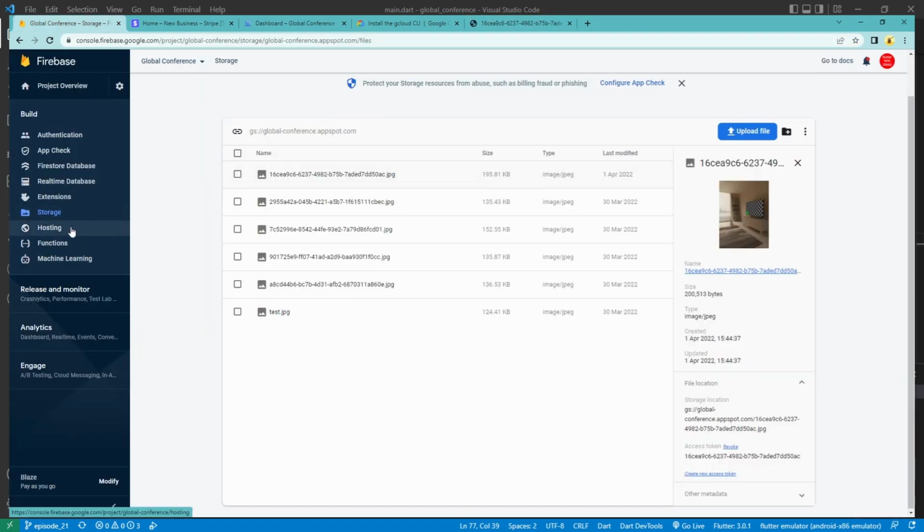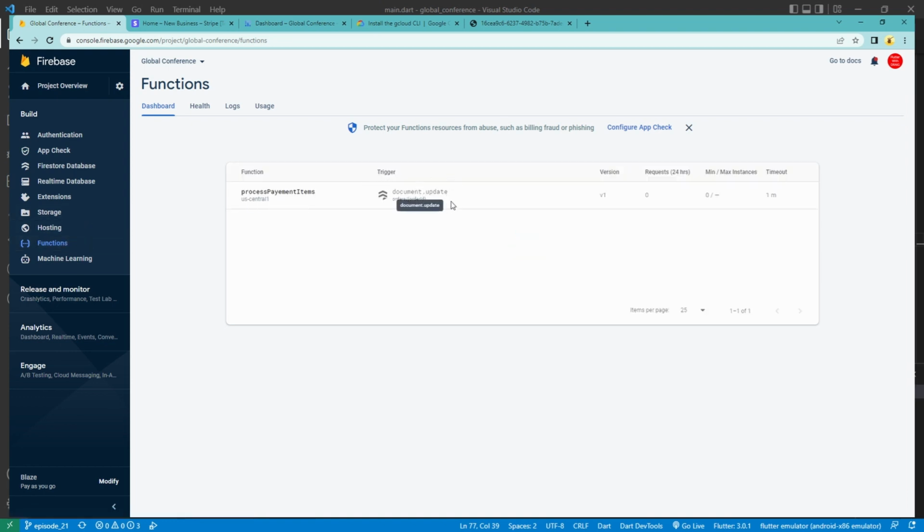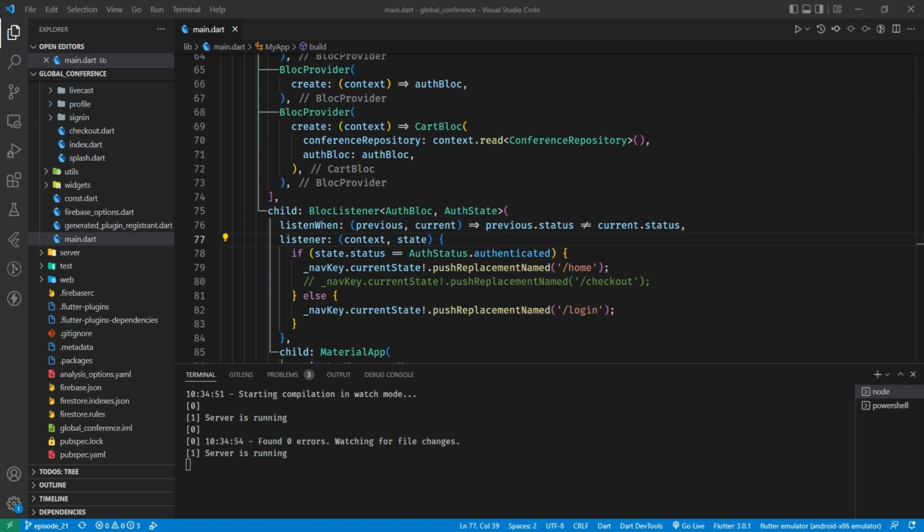We're not using hosting. We are using functions. We have a document update, so that's not readable from the web or anything. That's just going to be looking at our order ID document, and on an update, that function is being run. So I'm quite happy with that. We can leave that for a moment and come on over to our server.